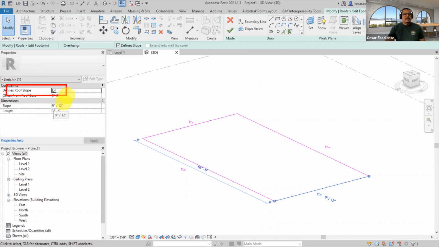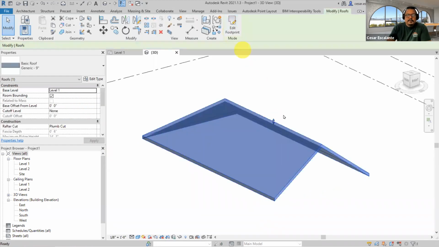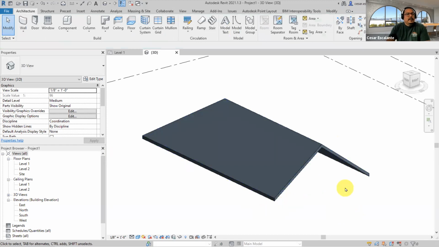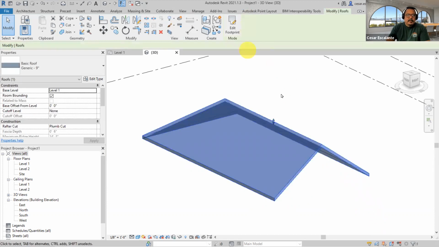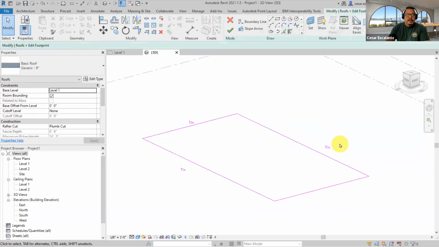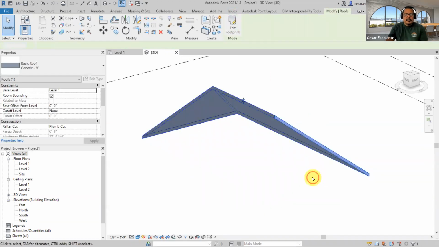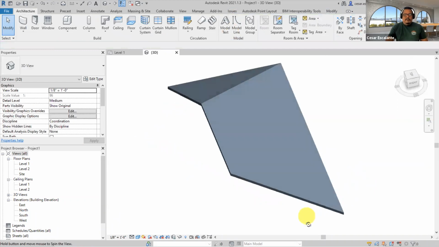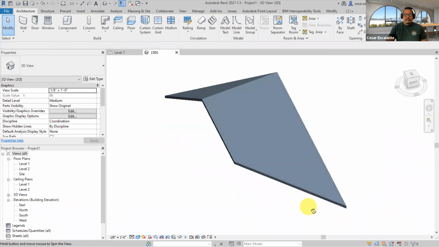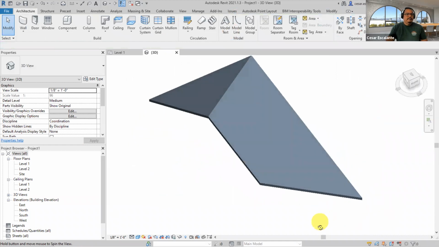So when you access the sketch lines, clear this checkbox and hit the green checkbox to return to the 3D model. And notice how that doesn't become a sloping receiving edge. Again, select the roof, edit the footprint. If I select this other one and disable the roof defining slope in the instance properties and hit the green checkbox, now I have a roof line that is not sloping.